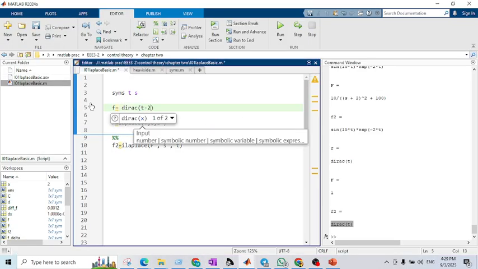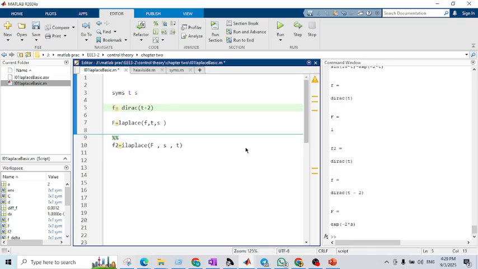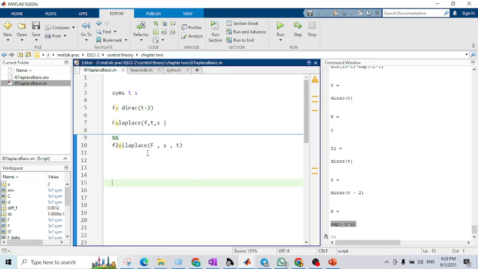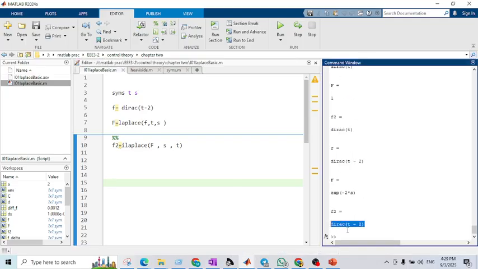So now if you run this portion, you see you obtain the Laplace transform e to the power minus 2s. We know that if you shift by 2 in the time domain, you have to multiply by e to the power minus 2s, right? And you can apply the inverse Laplace transform and you will get the same thing again.